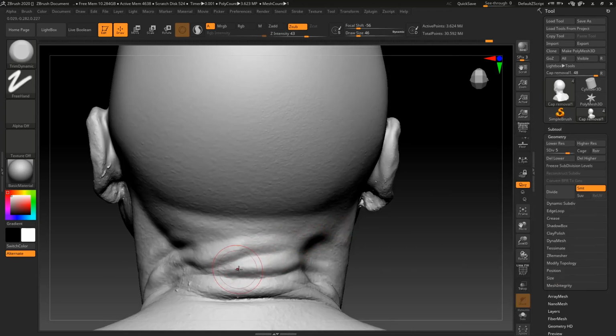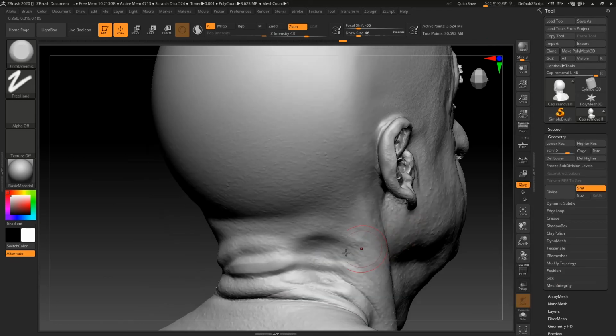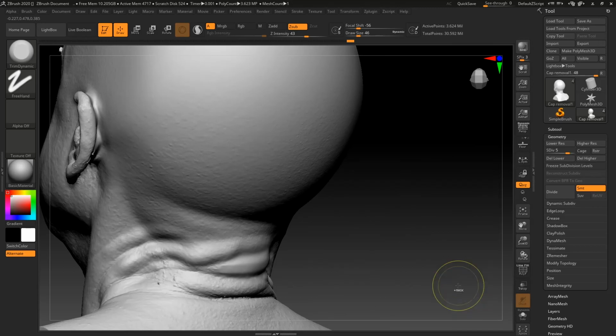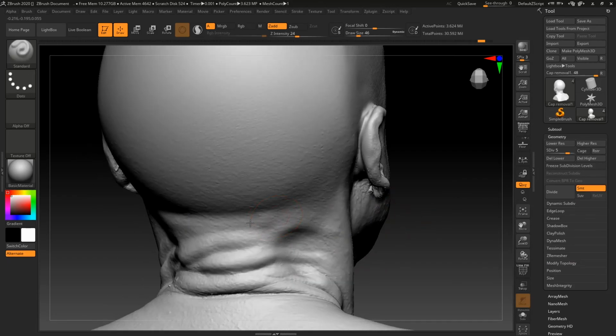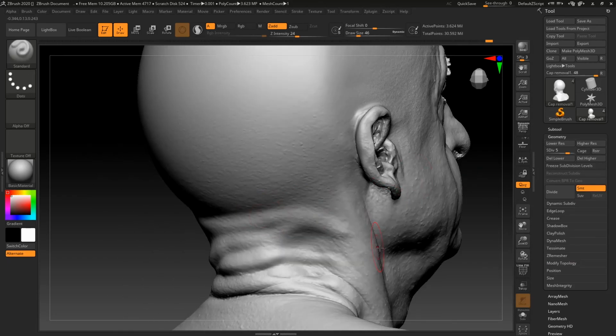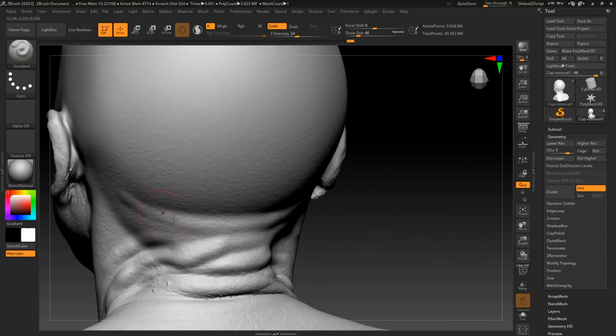No, that didn't work out too well. Use the brush trim dynamic brush, maybe. No, I don't like that. That's too smooth. You actually want this to be kind of blobby in a way. And then maybe we can create one more wrinkle here. It kind of goes like this. Kind of fades on this side and this side.